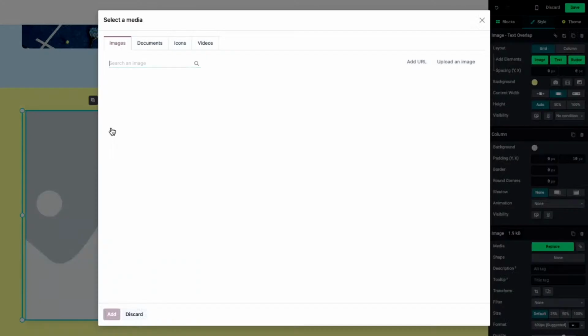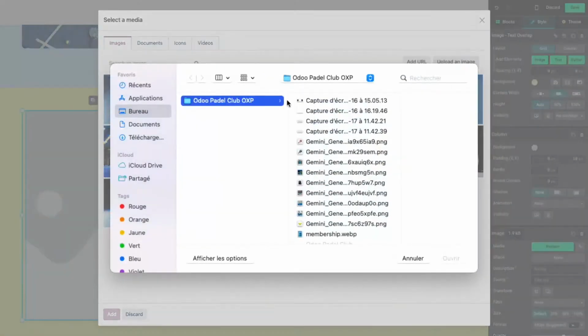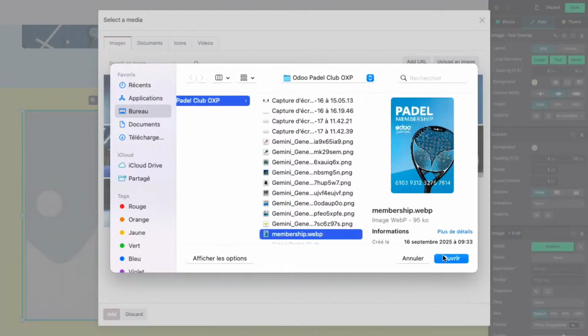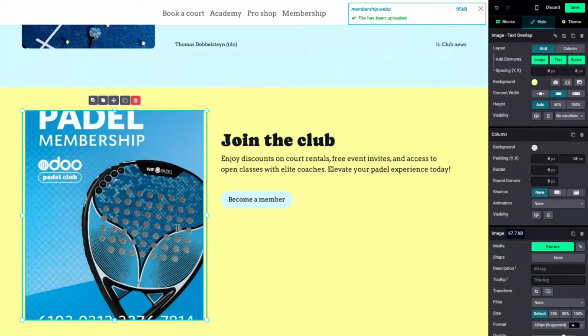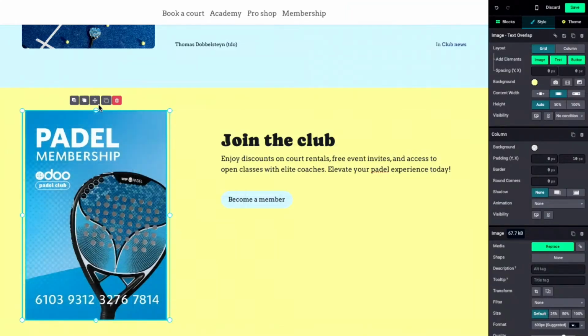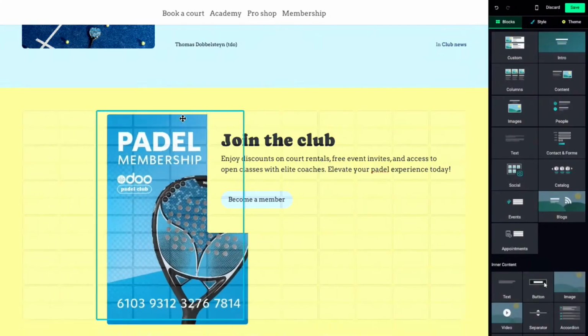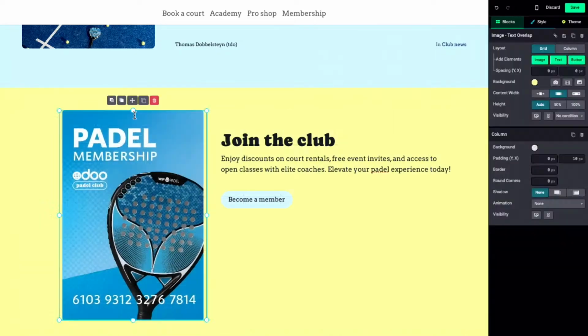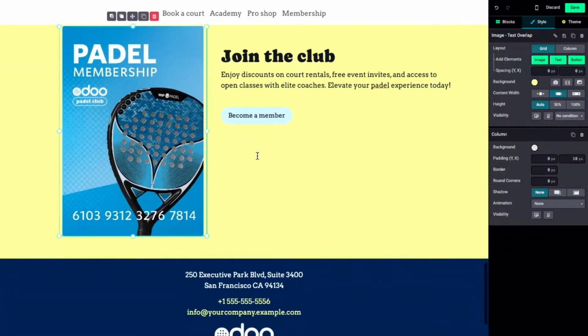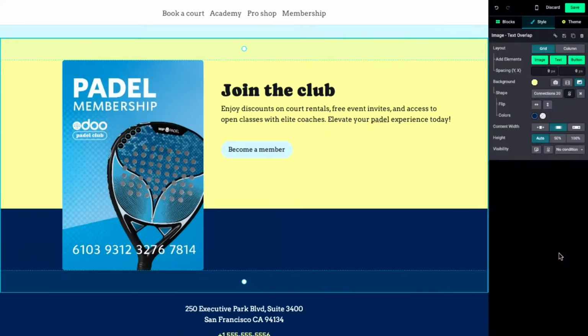Okay. Here I'm going to use an image that I created to look like a membership card. Okay. I need to adapt the size of the section. Okay, and I can move it around with the grid mode. It's super simple. You can basically move every element anywhere on the page. And again, I'm going to use a connection shape. Okay, this one I'm going to use a bigger one.